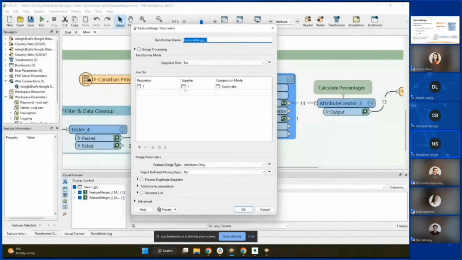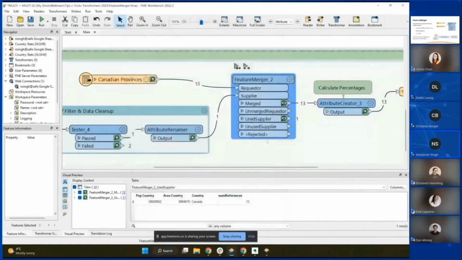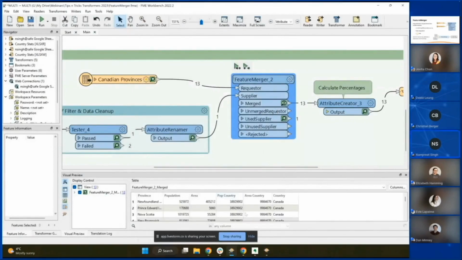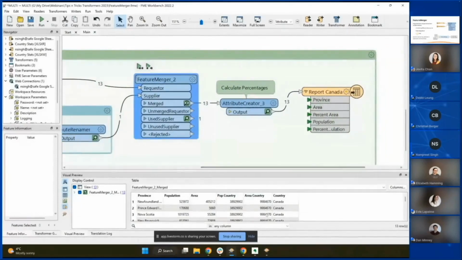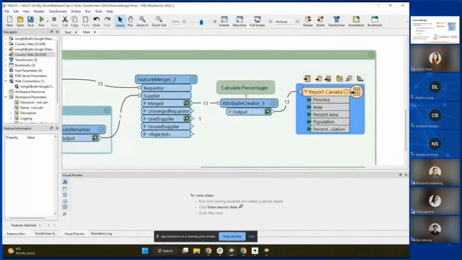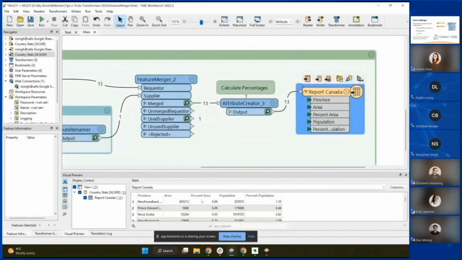So here I've chosen to set them to the value of 1, and that's going to allow me to combine or add the population of Canada and the area of Canada to each of the provinces here, and then go on to calculate the percentage of each using these values, and then producing my final report, which has the percent area and percent population of each of the provinces. Going back to the slides here.